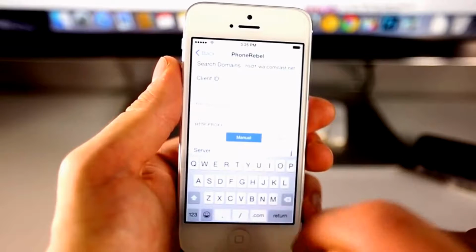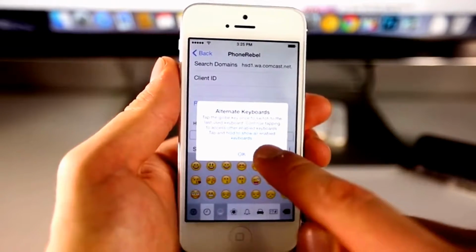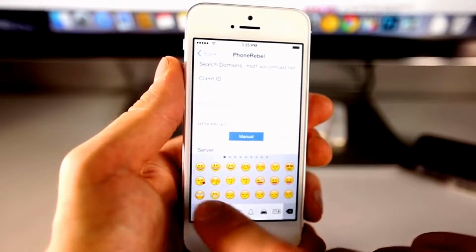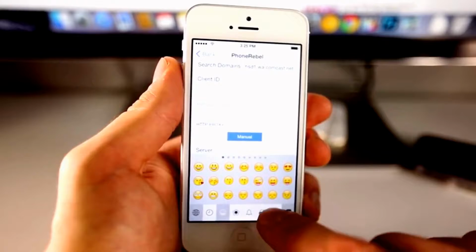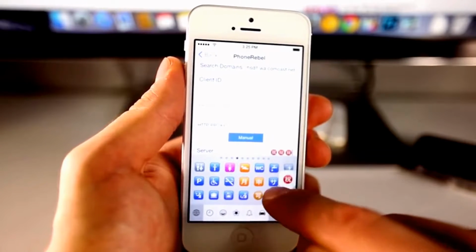So in here on server, clear it out if there's anything in there. But anyways, go to emoticon. Now, if you're on an older firmware, you will not see the emoticon button. Just click on the little globe eventually until you get to the emoticon keyboard. Now, it could be a placebo, but it seems like I've seen better success clicking on these guys right here.